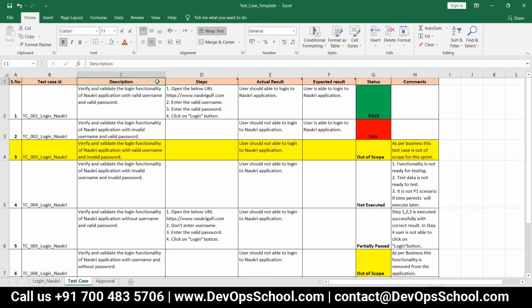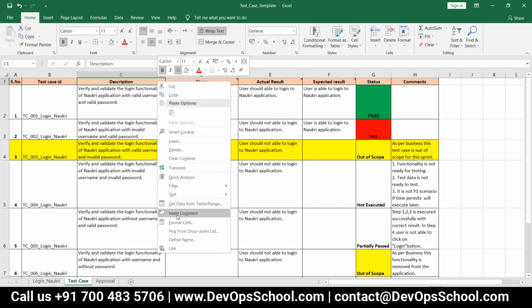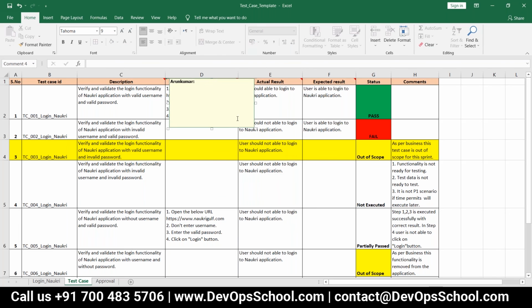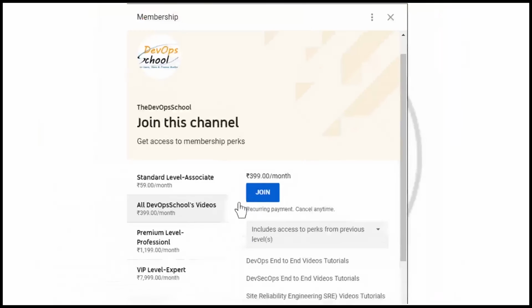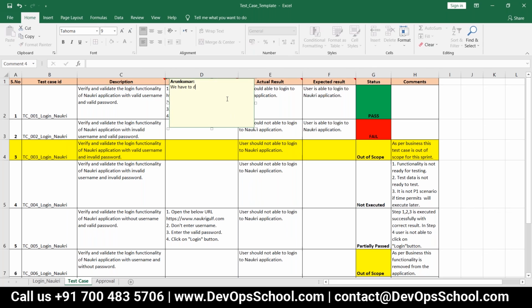Okay, description, right click. We have to describe the functionality of the application which we are going to test. Clear? Yeah.